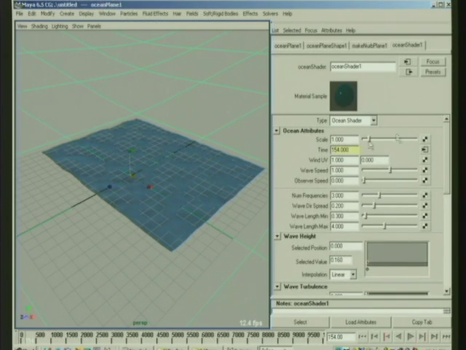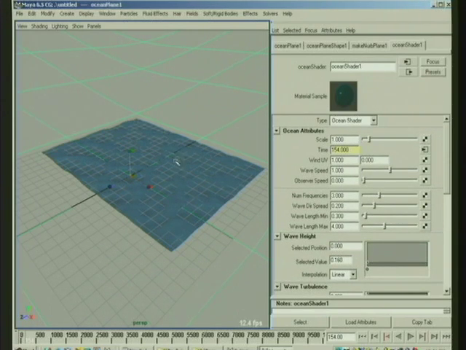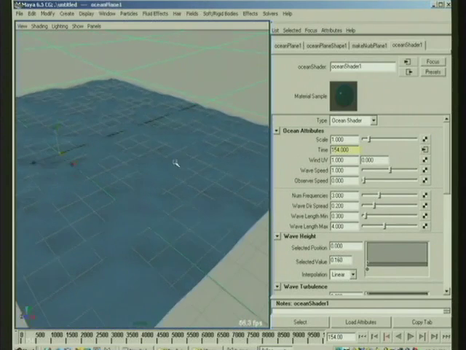It's a little unusual for a shader. It's not only got, say, an out color and an out transparency, which most shaders have, but it's got an out displacement, which you can connect into things. Like in this case, it connects into the displacement of the surface. So let's look at some of the parameters here on the ocean shader.